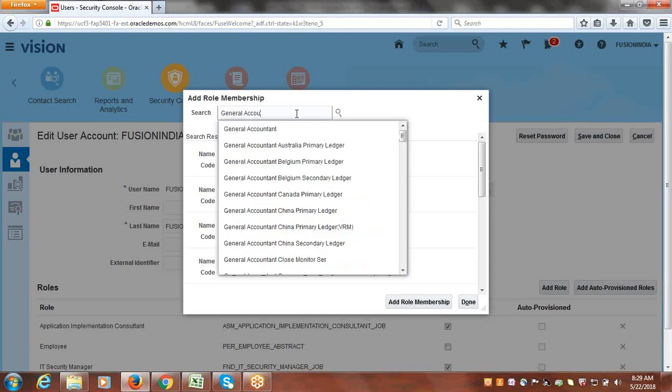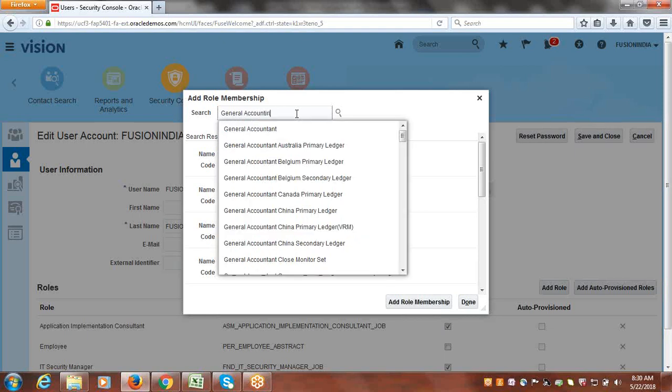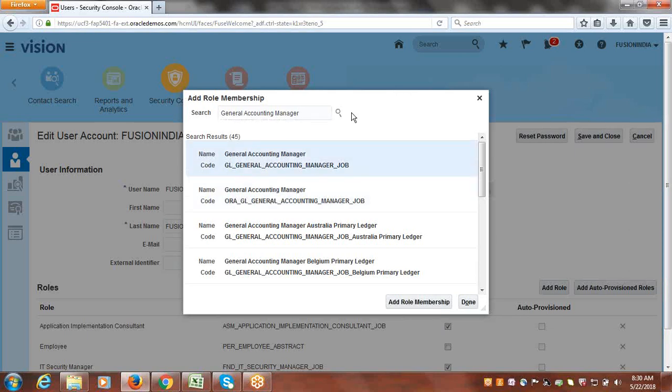The other role is general accounting manager. Here also you could see the similarity, two copies differentiated by the code. So you can go with the first one, or you can select the second one also. Both have the same privileges. Okay, select the first one, general accounting manager, GL general accounting manager job. So select and assign.